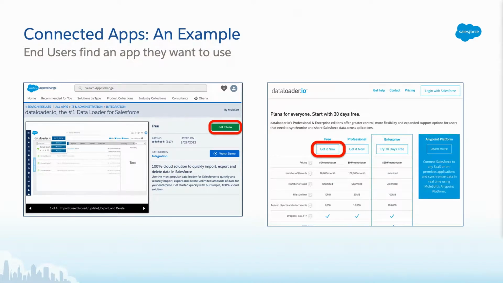So connected apps integrate external apps with Salesforce, and that's great in theory. But what does that look like in real life, right? So let's pretend that you and your organization are in IT. You're an IT person. You are responsible for managing the sales pipeline in your org. That's accounts, that's leads, opportunities. And say you've been tasked with making a large import of opportunities and accounts into your org. This is a big job. You got to get it done fast.